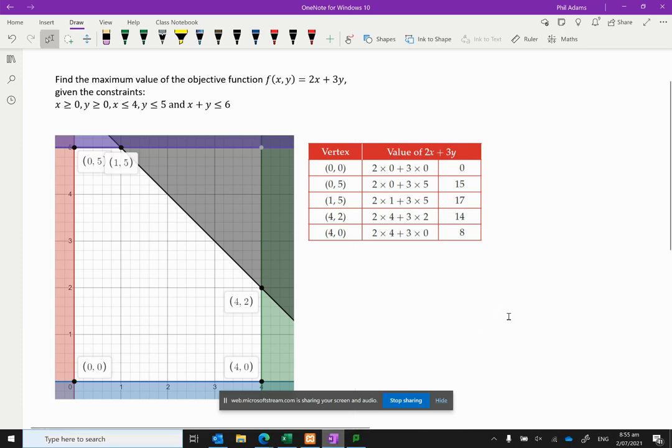Okay, so in the last video, we looked at how to find the optimal point in a valid region, and we did that by evaluating the objective function at each vertex. So you can see here's the example, and you can see the different vertices in our valid region, and our objective function was 2x plus 3y, and you can see we've just put the points into that to get the value, and from that we could see that the point 1, 5 is going to be our optimal point.